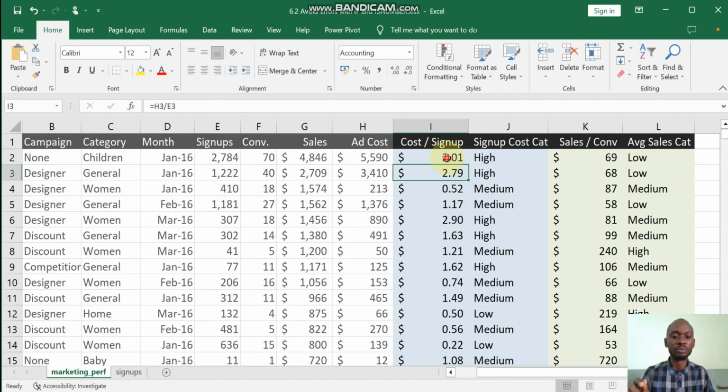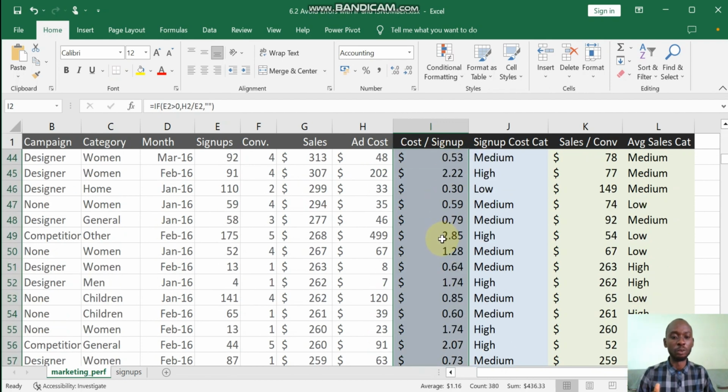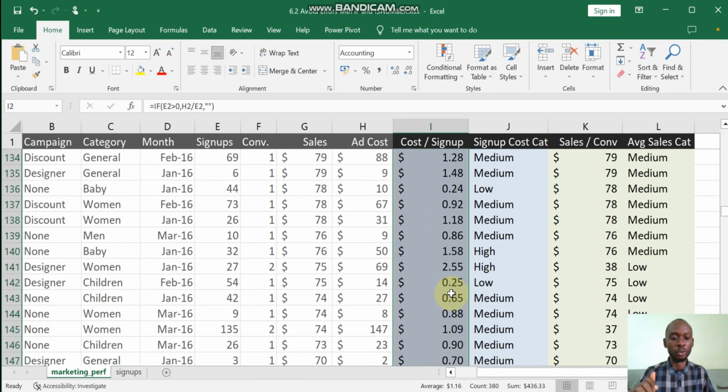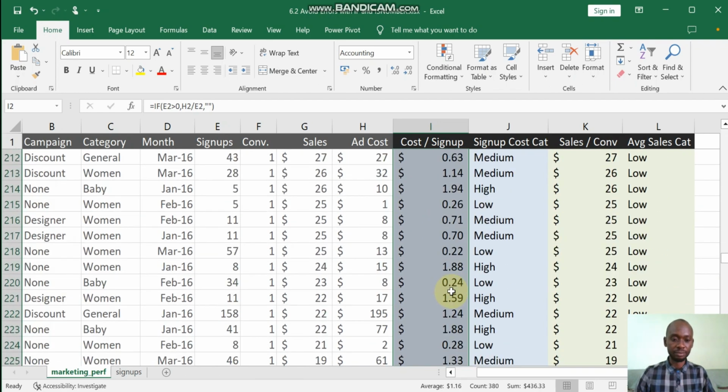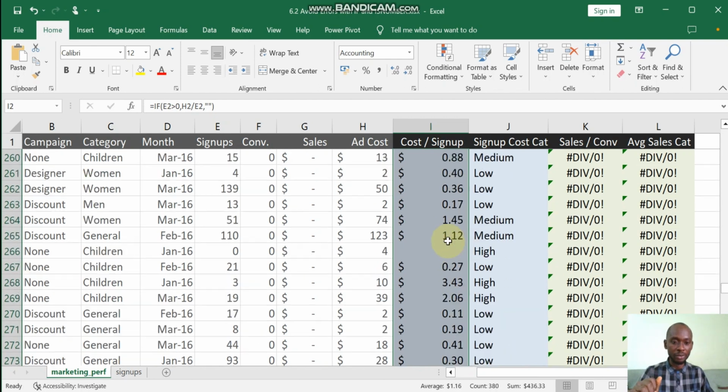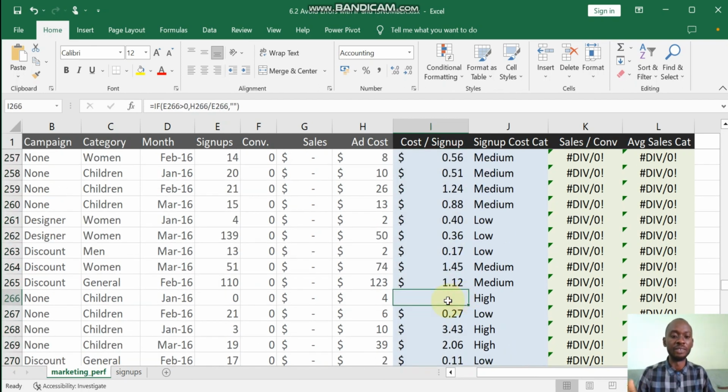Now for us to do the same for the remaining data set, we simply double click. By double clicking, we've already copied the formula down for the remaining data set. If you come down here, it's now blank. We are no longer having the divide by 0 error. But if you notice another thing here, we are beginning to have a high value, and meanwhile, there's nothing here.